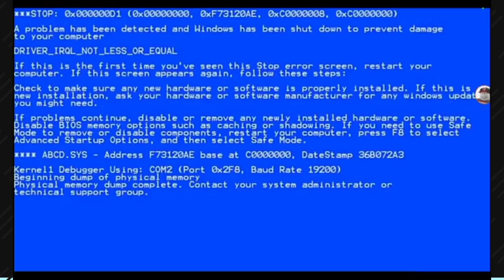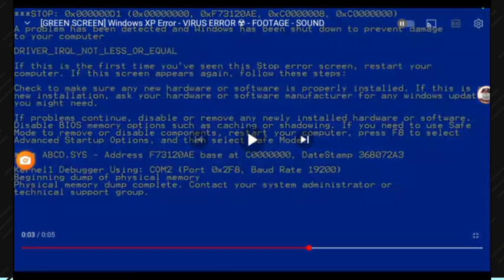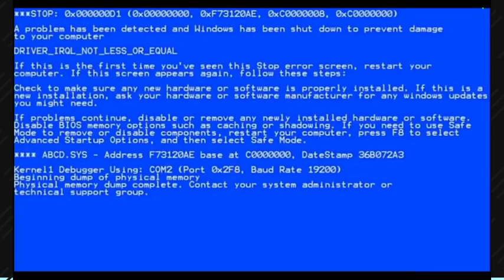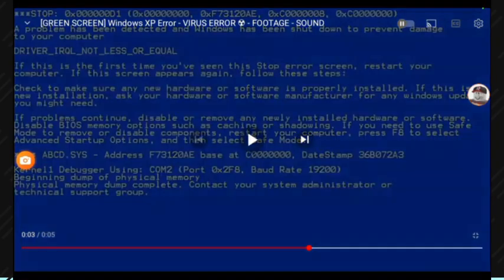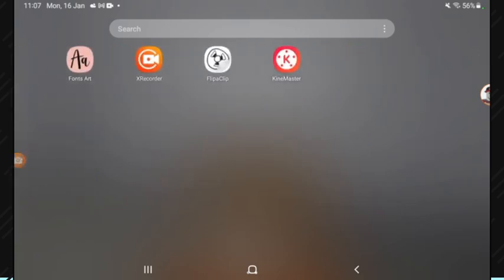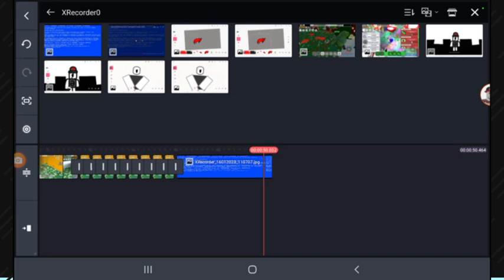And then use this. Wait, how do I? Wait, I said use this. How do I even use this? Oh, I gotta use the screenshot. Please, no! Wait, that's wrong. Can I just? Yeah. And then back to Kinemaster, X recorder 0.